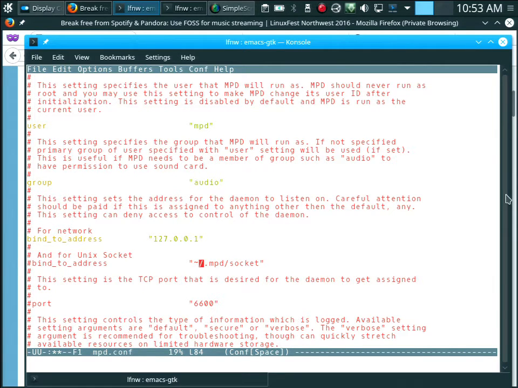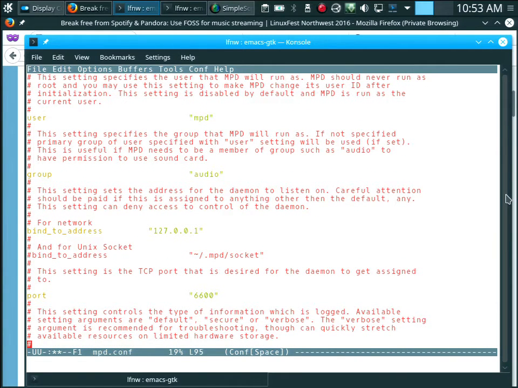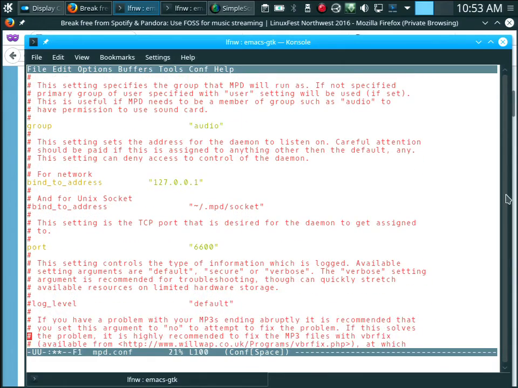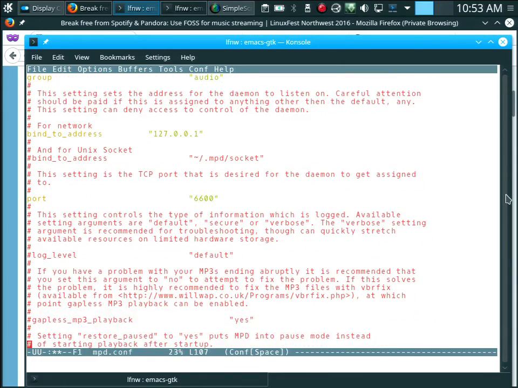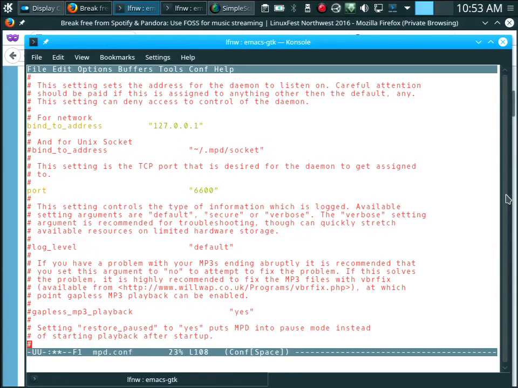And then we're going to leave the Unix socket commented out for now. And I'm going to set the port explicitly just to be on the safe side. You can change the port number if you want, but again, since we're just doing it over the localhost, it's not really necessary. And we'll leave the log level default and the gapless MP3 playback as the default as well.